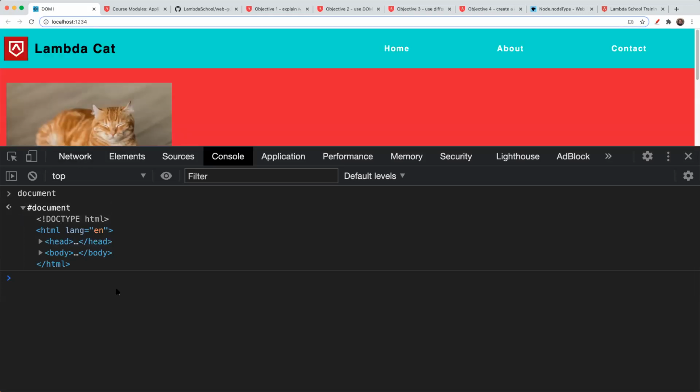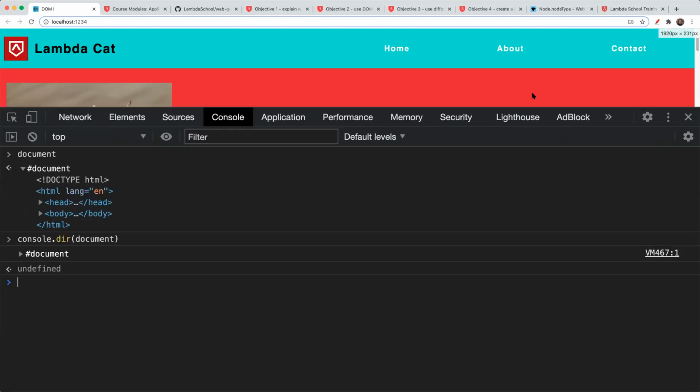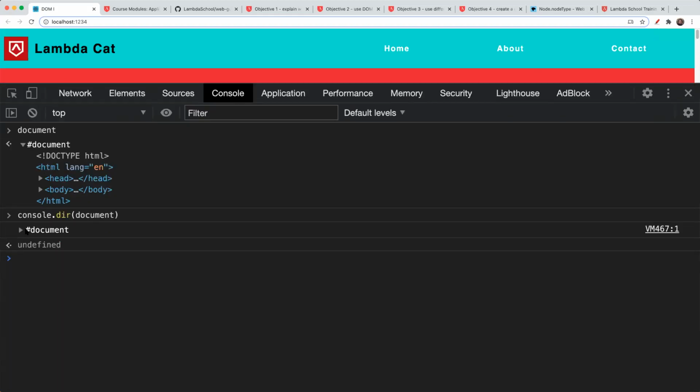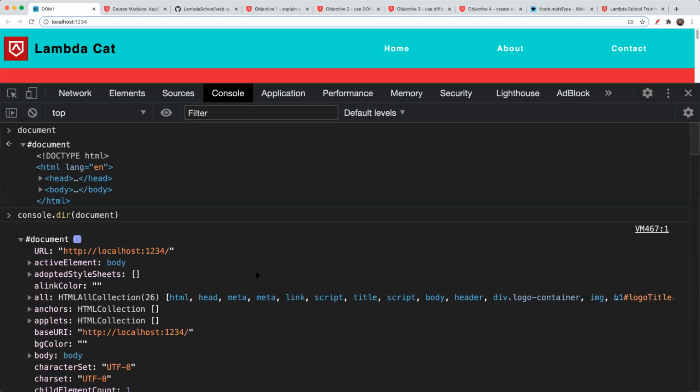So everybody, console.dir takes objects and it will log out its properties. Document. All right, let's console.dir document. This is the interface. This is the DOM right here. And if you expand it now, you see, we said it was a very big object.